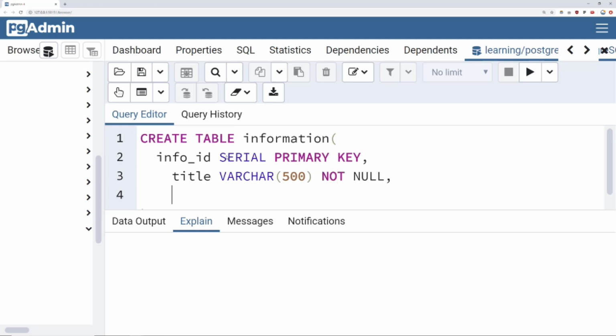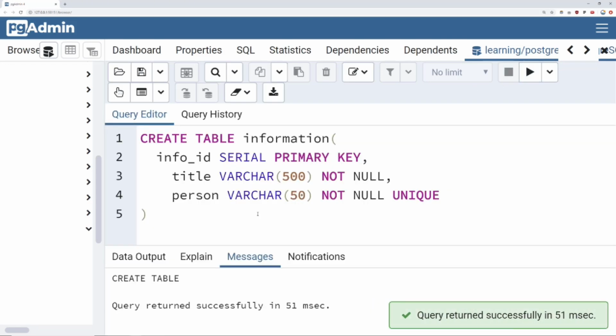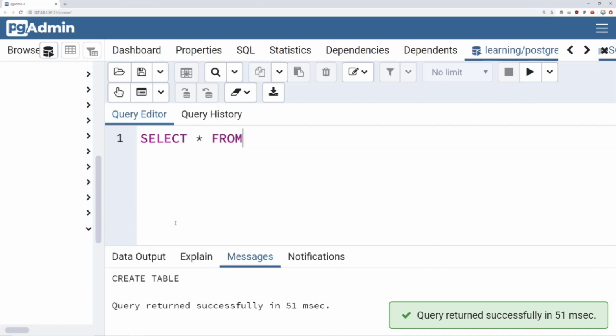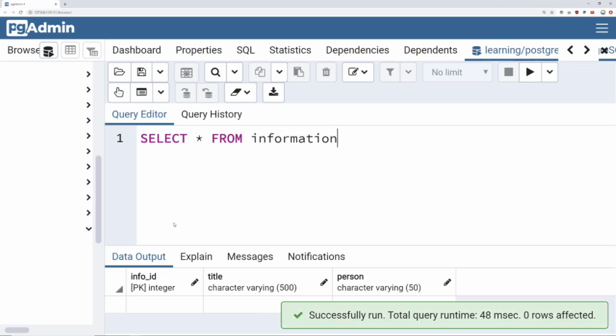And we'll add in one more column. Let's go ahead and have this be some person the information is related to. Again, variable character, we'll say 50. And let's have it be not null as well as unique. All right, so very basic table here. We'll go ahead and run this. Okay, so the table's created. Let's select everything from that table just so we can see the columns. We have info ID, title, and person.